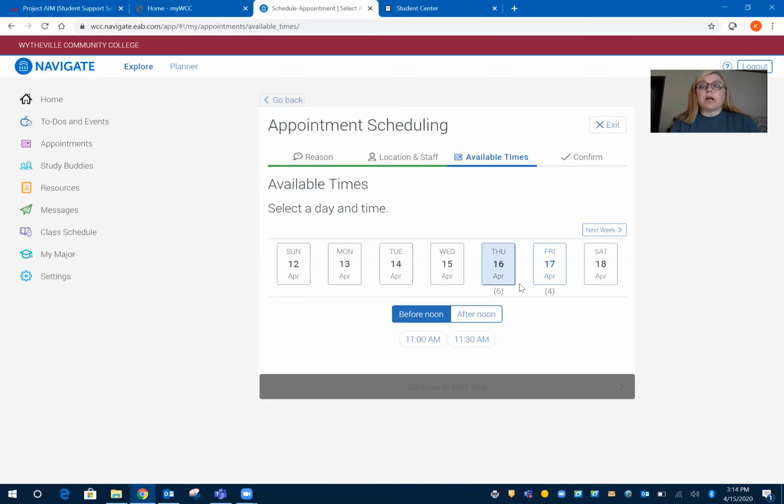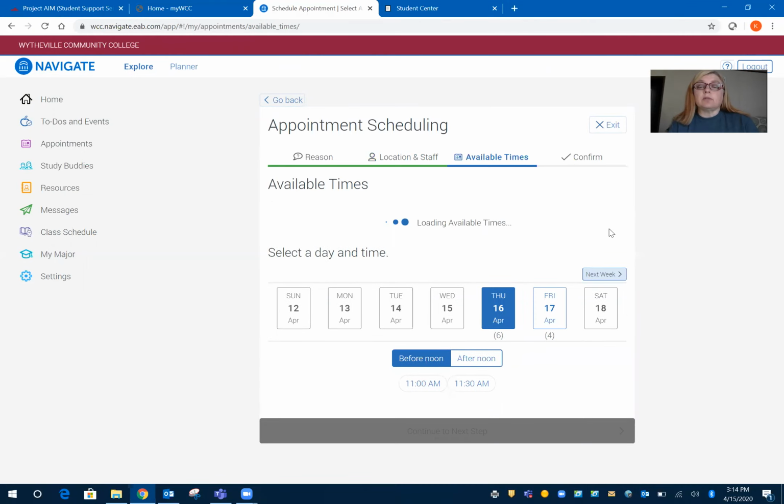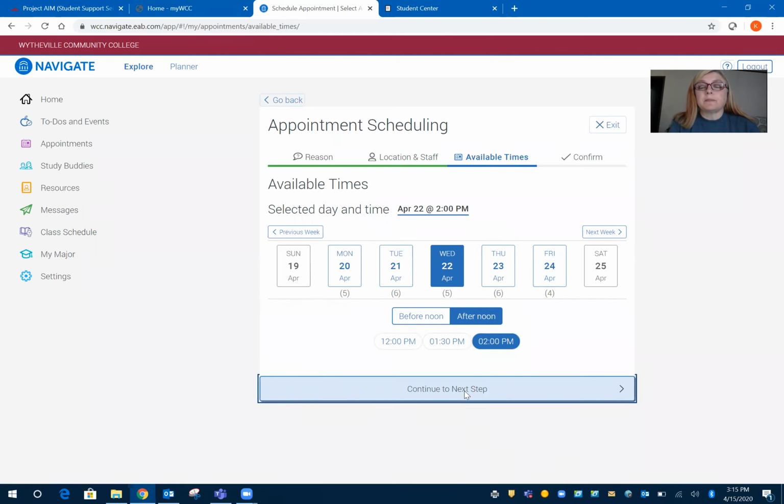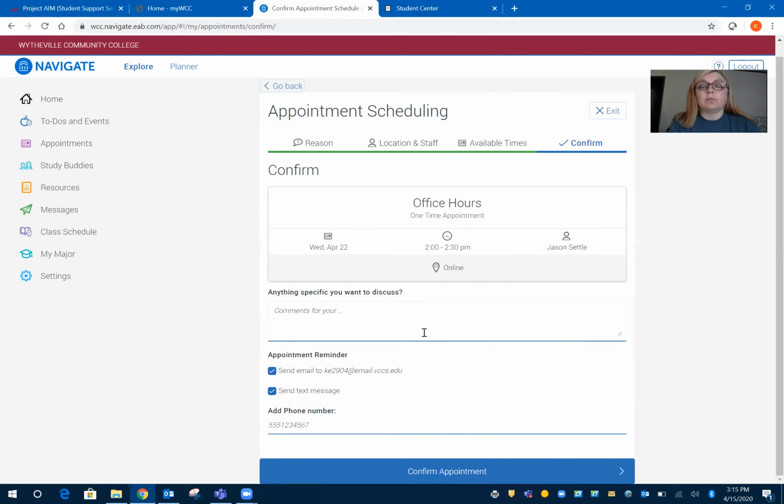So available times are in blue. So let's say that you can't meet until next week. We'll click next week, and we see the times that he has available. So you would like to meet on Wednesday, April the 22nd. So before noon, he has 2 appointments available. And in the afternoon, he has those times available. So let's click one. Let's just choose it and click the blue bar.